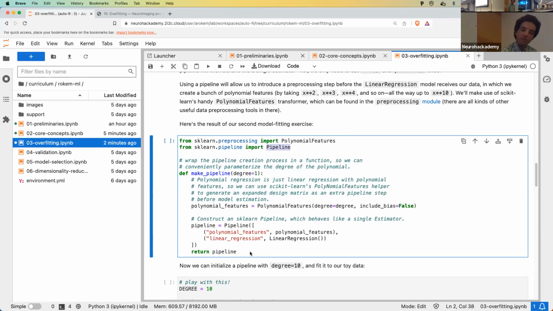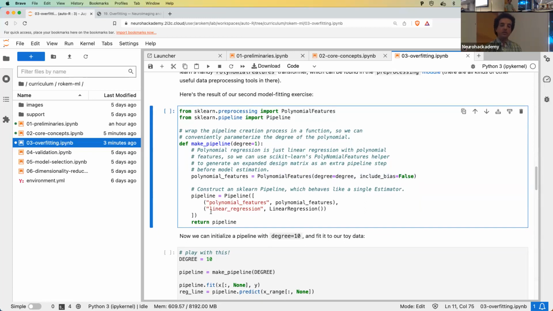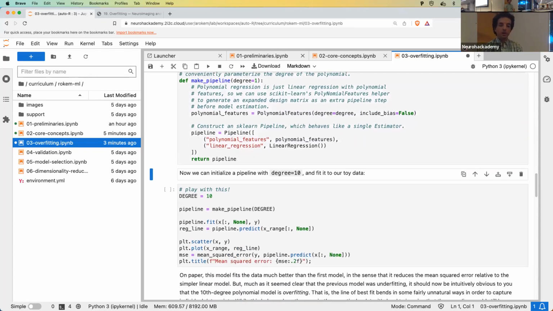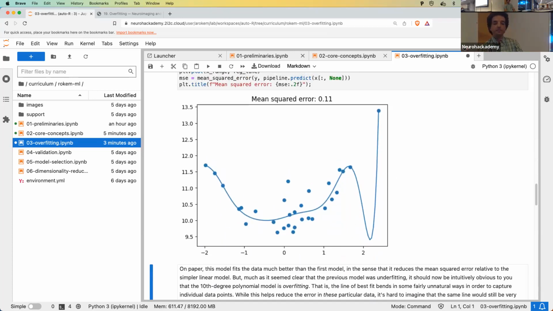So the way that the pipeline object works is that you give it steps that you're going to do in your pipeline. Here we're implementing a function that makes the pipeline object for you. You give it a degree, and then it expands the polynomial features up to that degree, and whether or not to include bias in there. And then your pipeline includes first the polynomial features and then the linear regression. So it's going to expand the polynomial features for every X, and then it's going to fit them all with that. Okay, here we're fitting a model with degree 10.